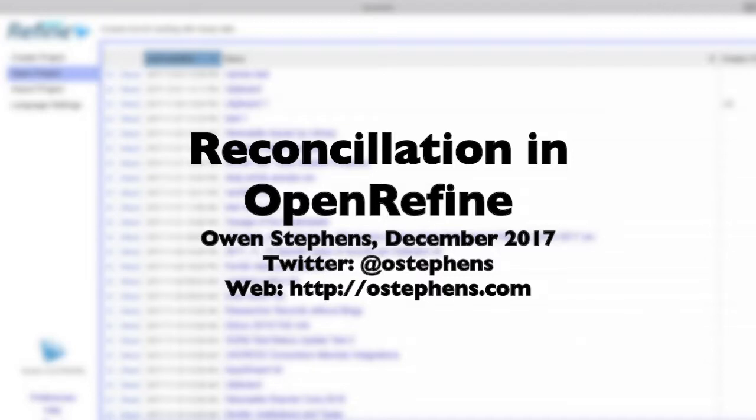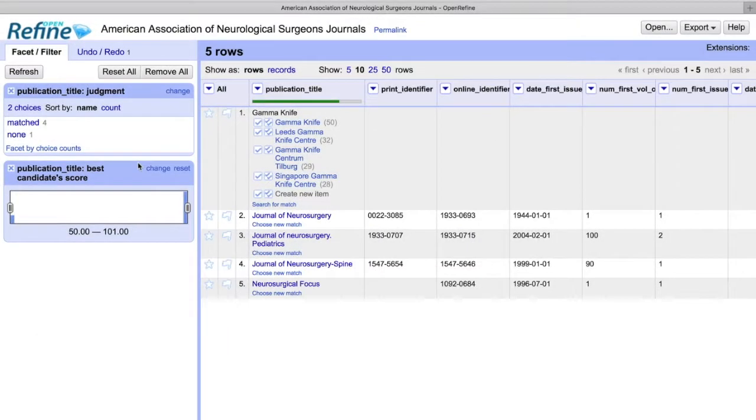We rejoin the demonstration at the point where we've successfully matched four journals listed in our data to the same journals on Wikidata. Once the reconciliation has tried to find potential matches for items, it has created some facets automatically, giving me feedback about the reconciliation process so far. By looking at this first publication title Judgment facet, I can see what I can also see by eye in this small project, that four rows have been matched, and that one row hasn't been matched.